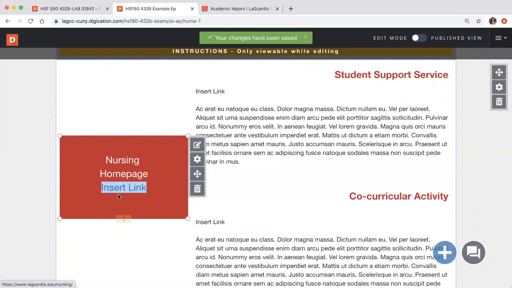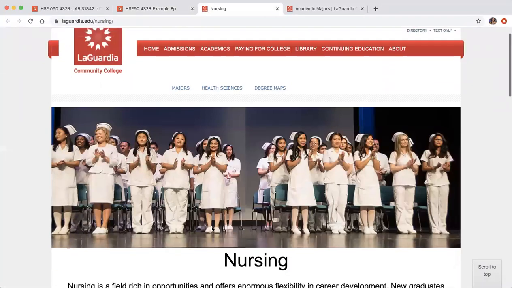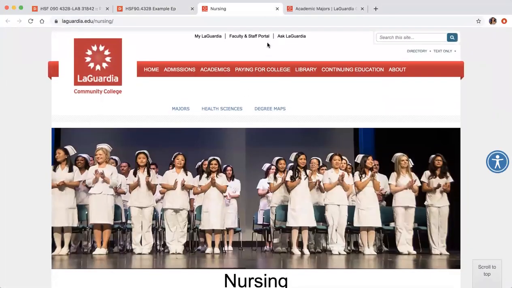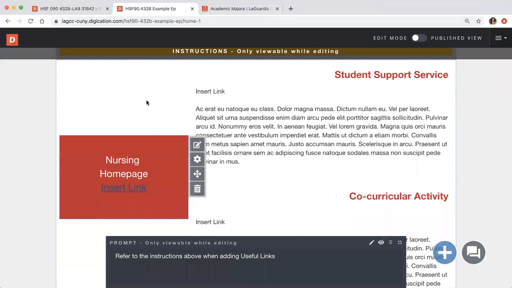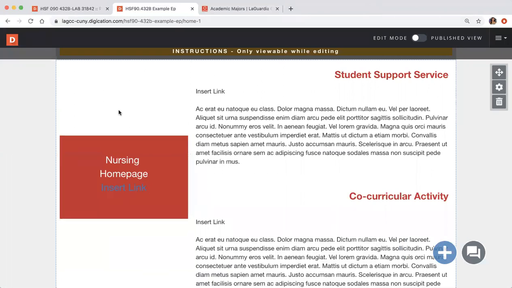If you hover over it, you're able to click on it. So if I click on it, it's gonna open me to a new window and this is my major's homepage. Okay, wonderful. So we did that. Now we're going to move on to the student support service.